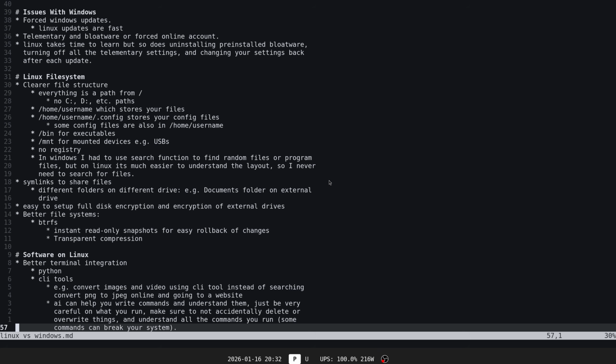Here are the features that I found most useful as a developer. Now I'll talk about the Linux file system. Before using Linux, I didn't understand how Windows worked. So I didn't understand how the file system was laid out or what things did. And anytime I wanted to find some settings file, I had to search in the start menu.